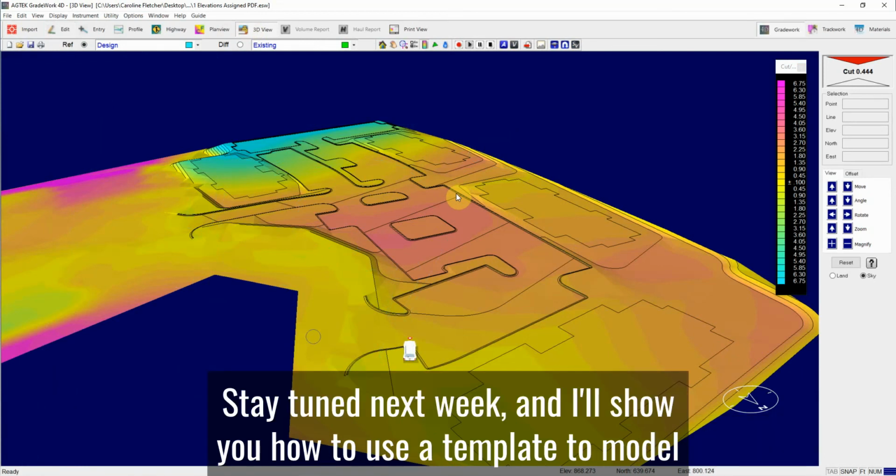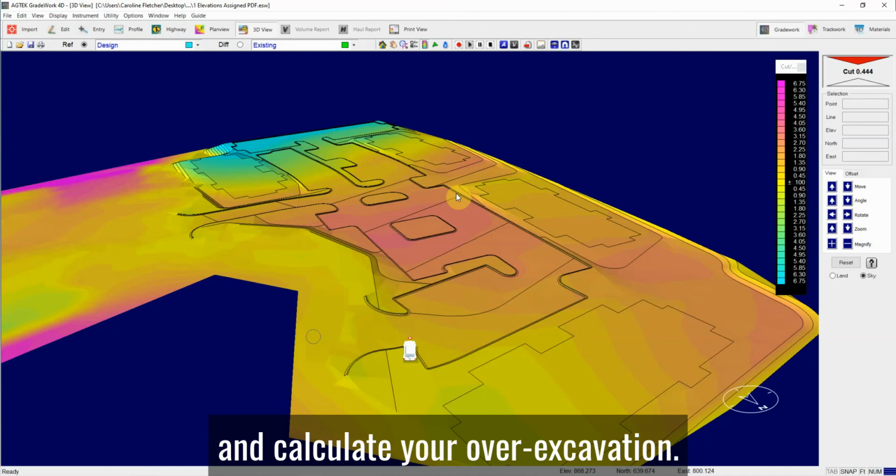Stay tuned next week and I'll show you how to use a template to model and calculate your over-excavation.